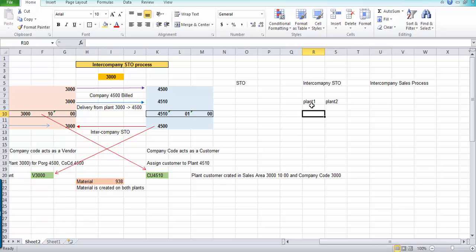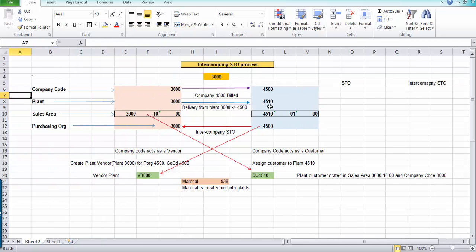So there's no customer involved. You just have the transfer between the plants of different company codes. So it's important to note the difference between these three processes before we proceed ahead with the design and sample creation in IDOS. So I have set up two enterprise structures.